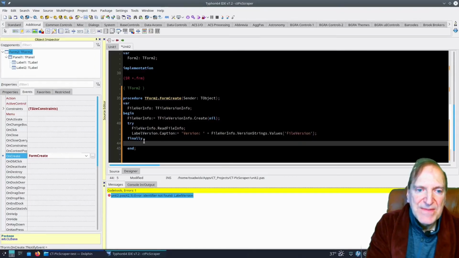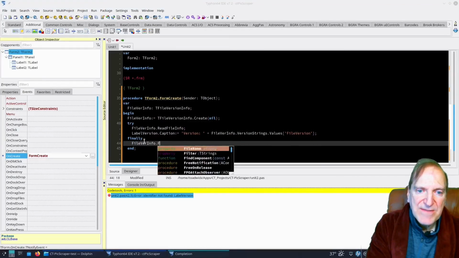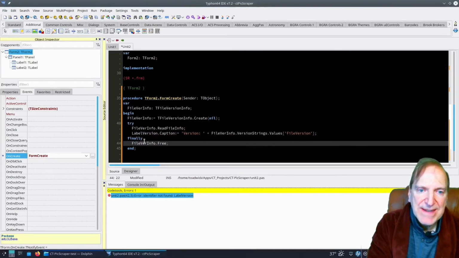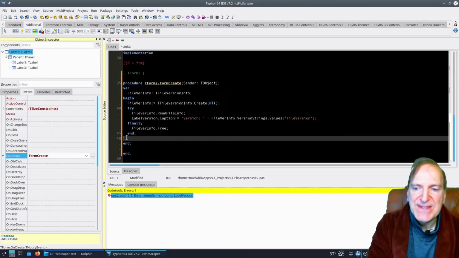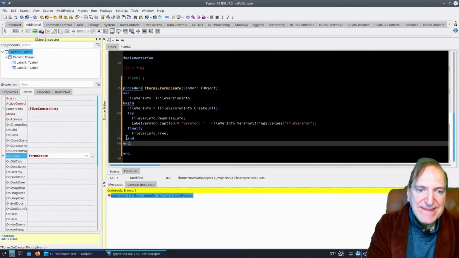So now, finally, file ver info dot free. So we're going to free our instance of that variable after this is complete. That keeps our memory managed nicely, prevents any leaks and stuff like that. So okay, that's all looking good, I think.